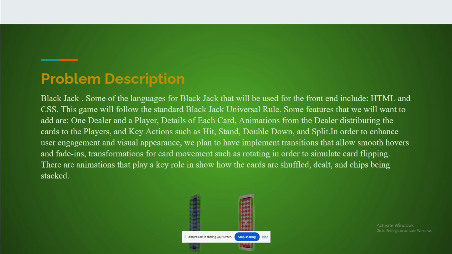To enhance our engagement, there were also visual appearances, like the coins. We implemented smooth transitions such as fade in transformations, card movements, and rotations for card flipping, and other animations like the chip roll, the card shuffled, dealt, and chips being stacked.